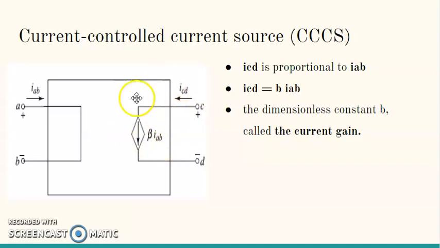Now, if we try to find out the value of this constant beta, it is equal to ICD upon IAB. In short, it is the ratio of two currents. Hence, we can also call it current gain, and obviously it will be a dimensionless quantity. So this was all about the various types of sources used in electrical networks.